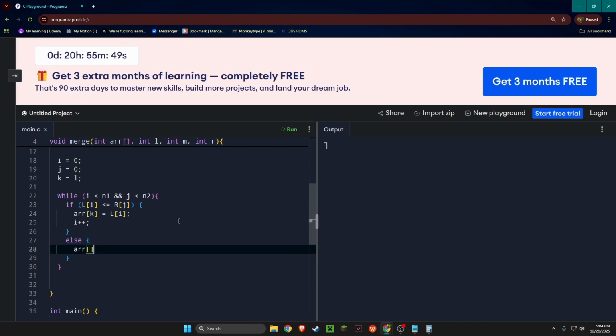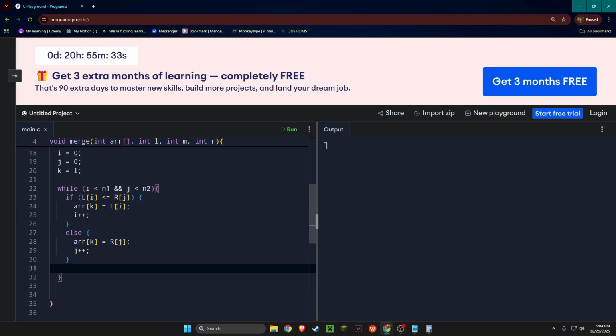Now we're gonna do the same thing, but this time it's going to be RK is equal to right, it's J. And J plus plus. And then outside of the if statement, but still inside of the while loop, we're gonna increment K.